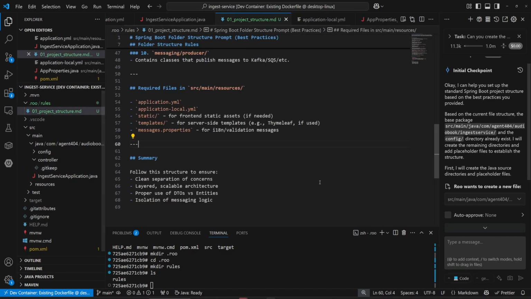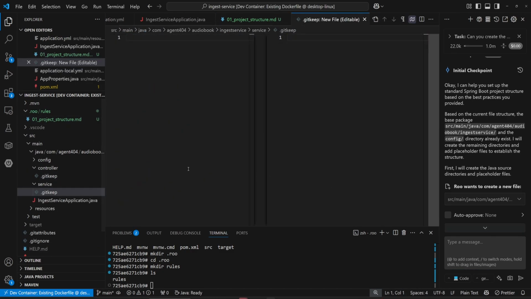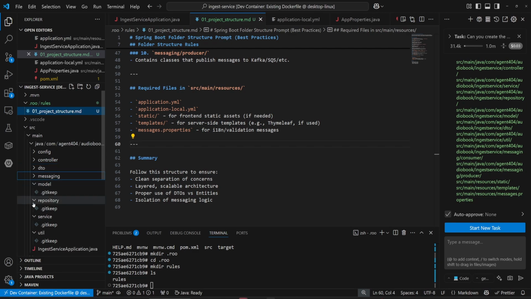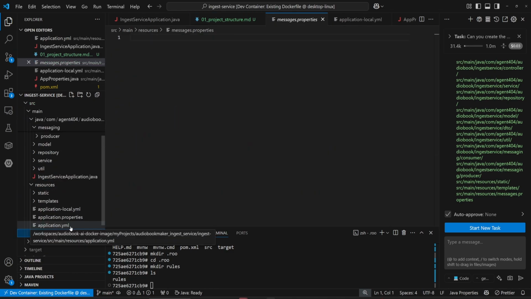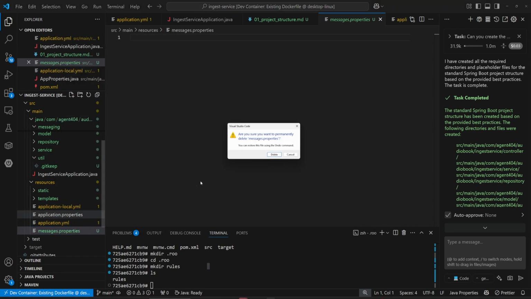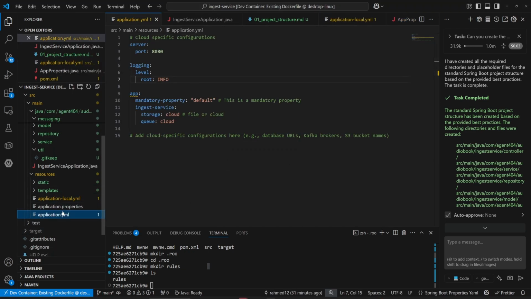Let's see what it does. The controller, DTO, messaging, modules, repository, service, utils. I think that's all of it. Messaging. Did it create consumer and producer? Let's see. Boom! Look at that. Messages property. I don't think you need this. I don't know why I added this. I am going to delete that. It did a pretty good job. It followed the rule pretty well.